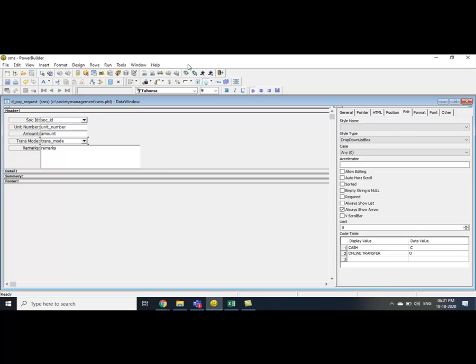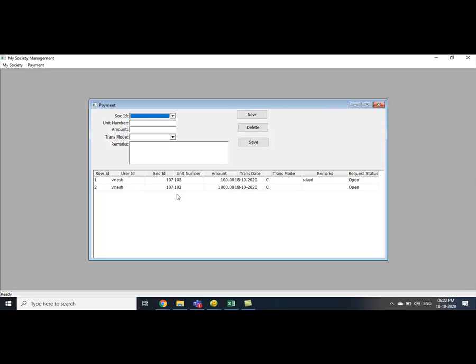Acha. Let me see. If you go to this payment, I saved two records. You can see what is saved. C is saved because I selected cash. If I take one more, let's say, so what will be saved in the backend? Oh, so data value is something which is saved in the database. Okay, save.